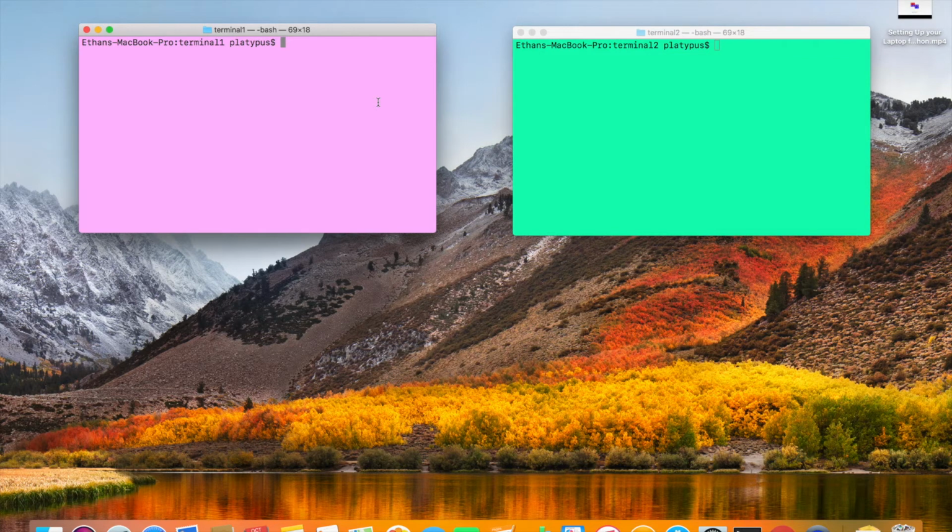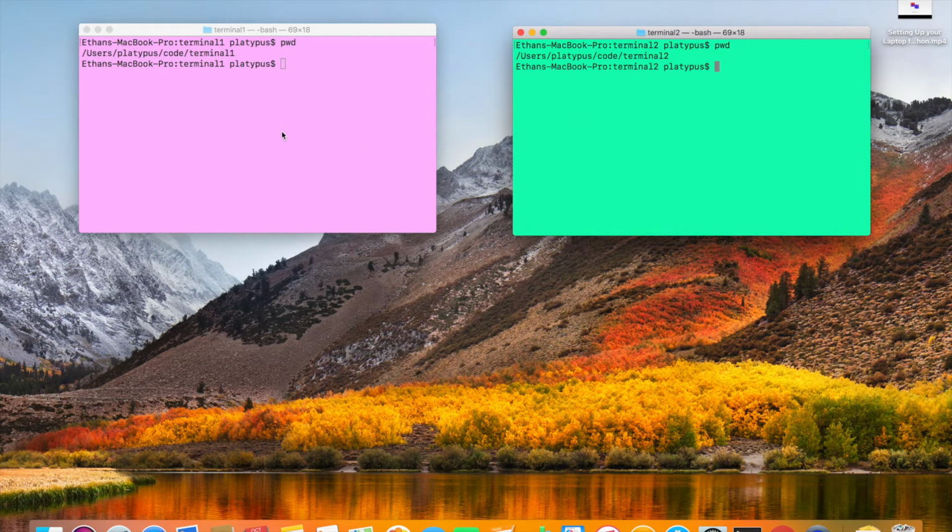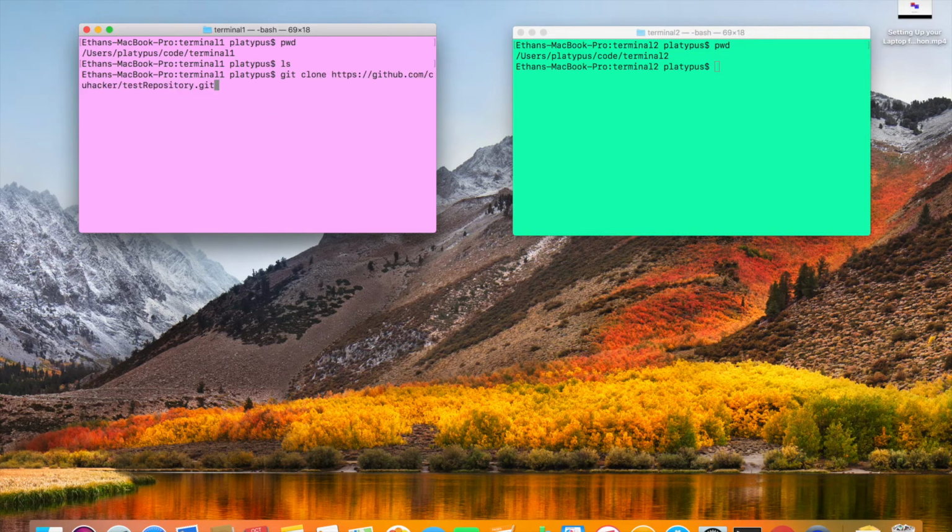We have two here to simulate two different computers. So the one on the left is its own computer. As we can see, we can type pwd to see that we're in our own directory there, and pwd in the other one to show that we're in different directories. So we can type ls, prove there's nothing in this repository, and then we're going to do a command called git clone. And this will only work if you have Git installed on your computer already. On Macs, it comes pre-installed. On Windows, you just have to install it, and the link will be in the description.